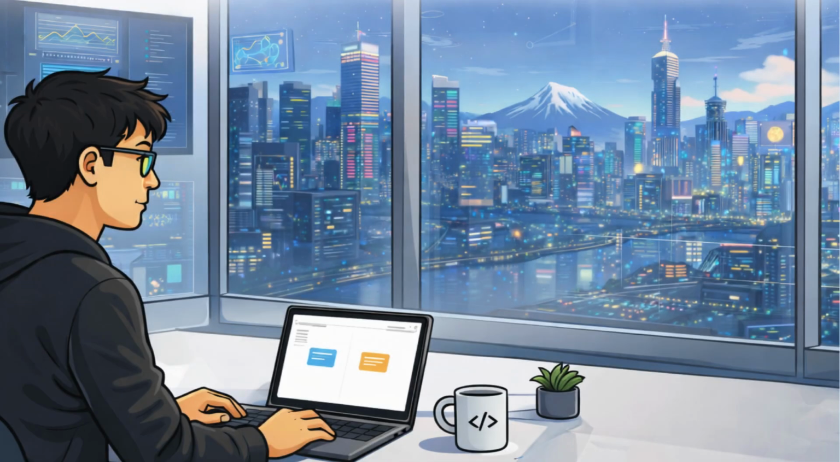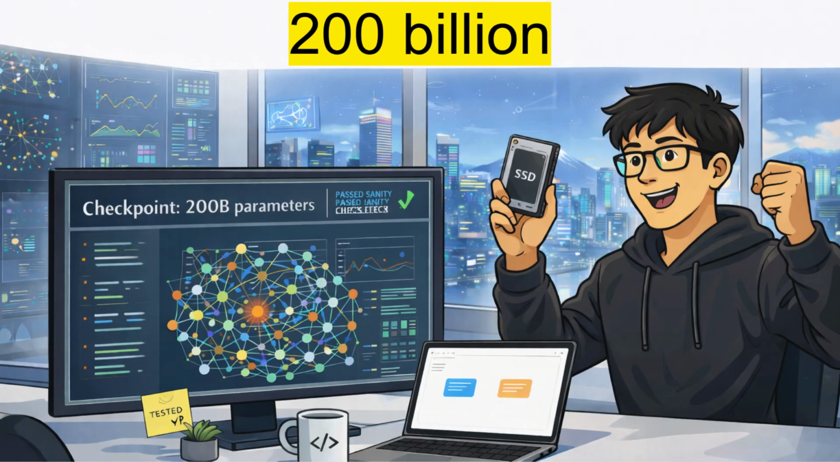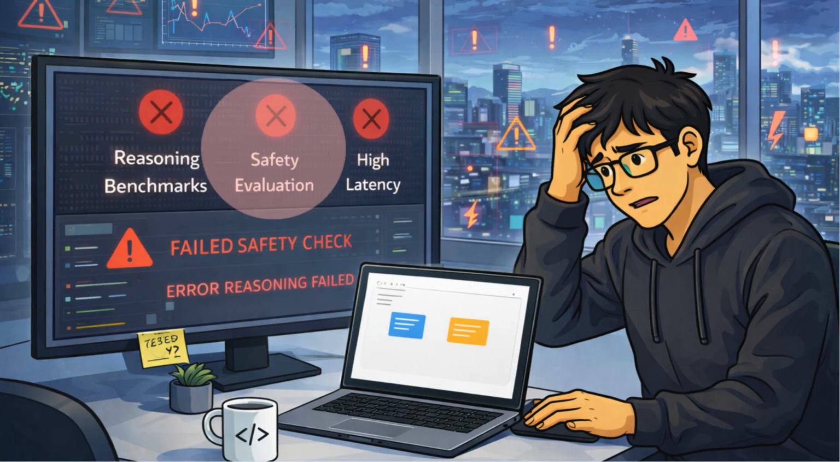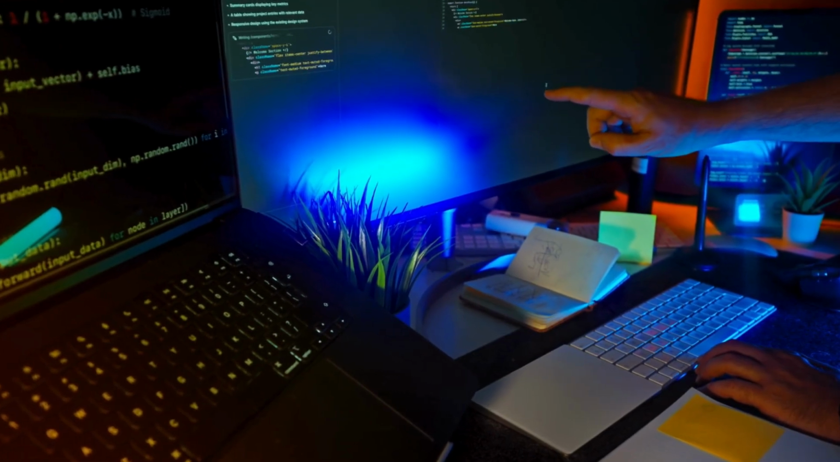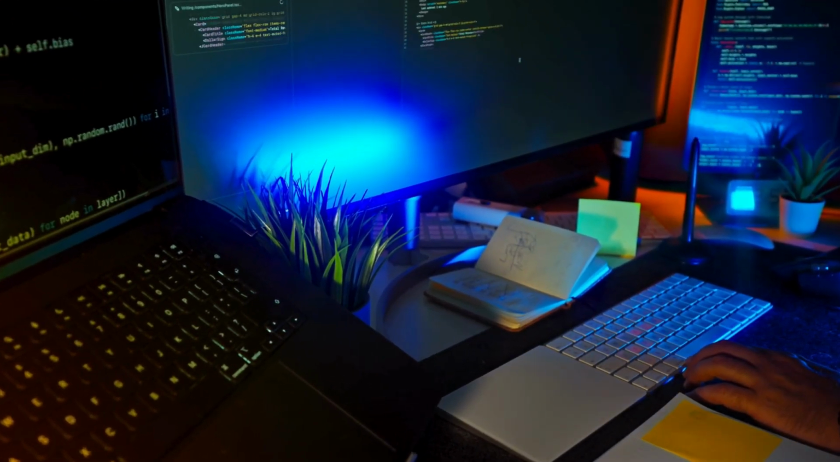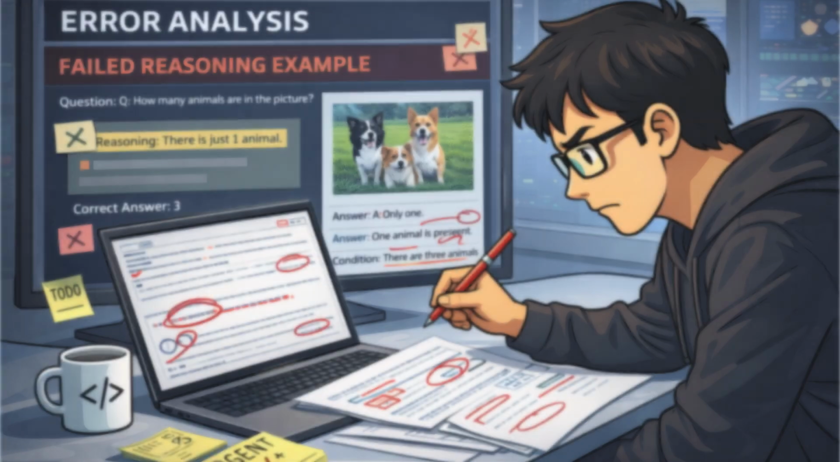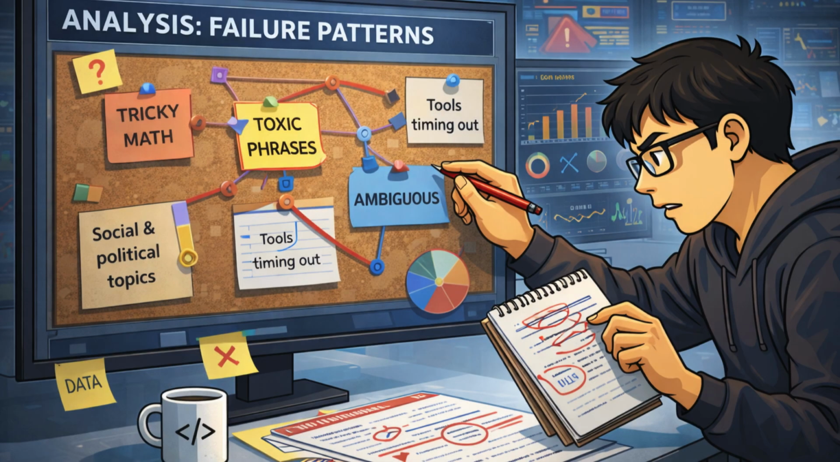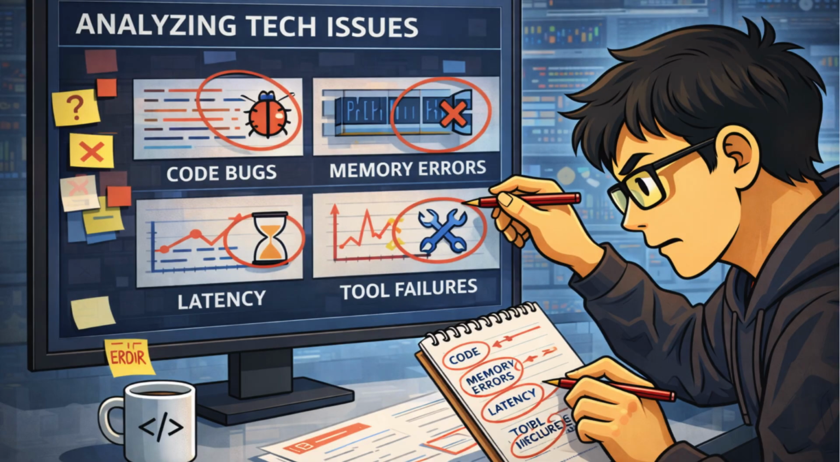Imagine you're a model trainer at a frontier lab. You have a new 200 billion parameter model checkpoint that passed its sanity check. But suddenly, reasoning benchmarks are getting worse, safety evaluations are failing, and tool use latency spikes in your agentic workflow. You can't just look at the code. You have to start with error analysis. This means manually reviewing the failed reasoning examples, finding patterns, and identifying the exact safety issues that are popping up.